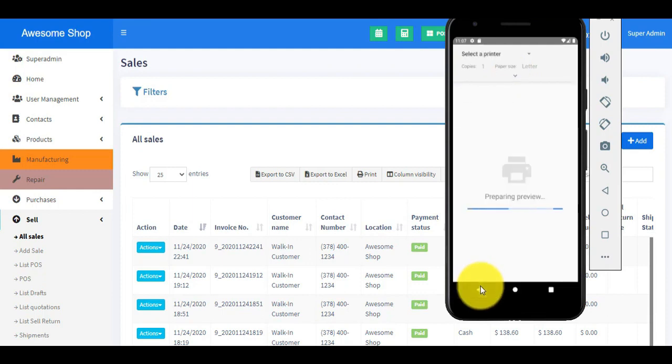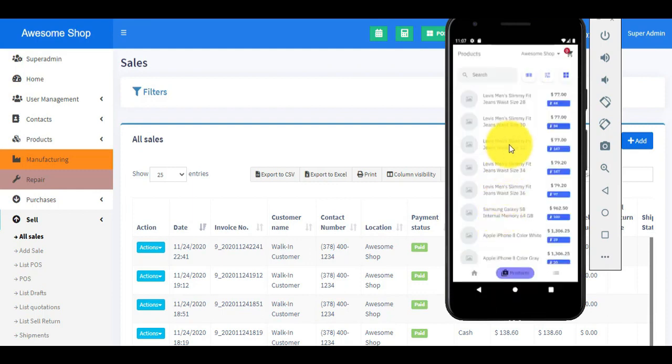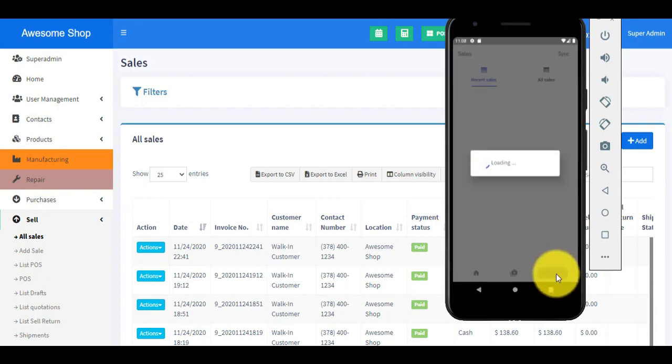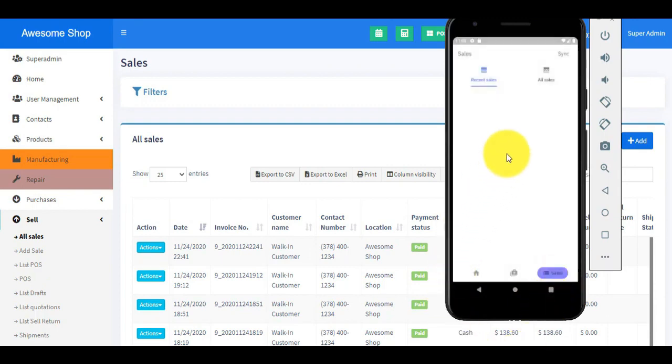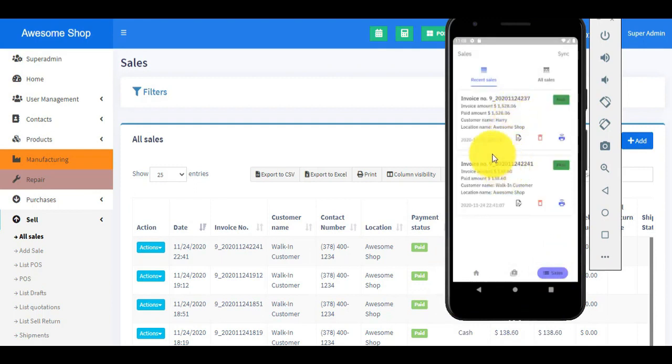Let me just click on the back here. Let me go to the list of sales. Here it is showing me the list of sales. In the list of sales, you can see all the recent sales and all sales. In the recent sales, this one is the recent sale. The total invoice amount is 1528, total paid is this one, customer name is this one, location is this, date and time is this one, and the payment status is paid.